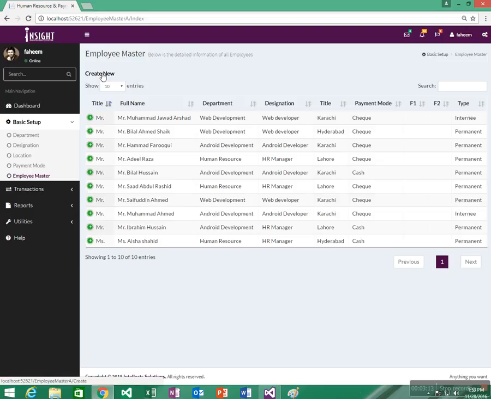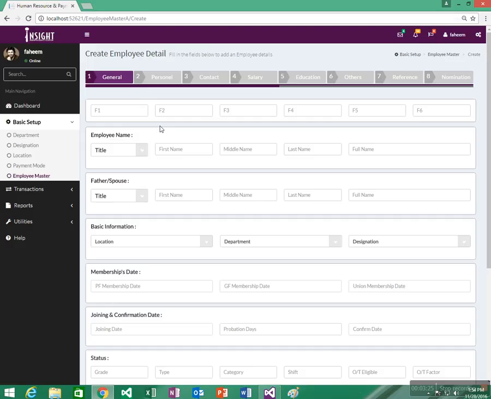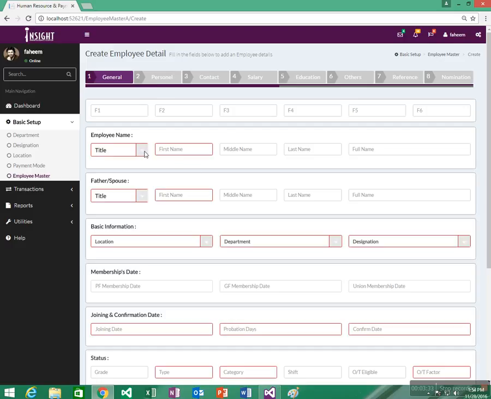Add an employee. Since I have to cover the whole system in a short span of time, I'll fill only the fields that are required, just to demonstrate the behavior of the system. These red outlined parts are the required fields. Add an employee. Abdul Wahab.